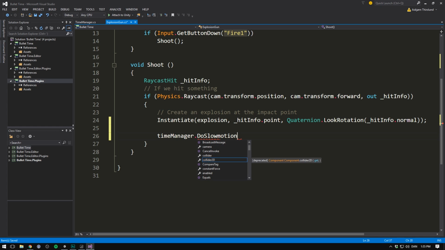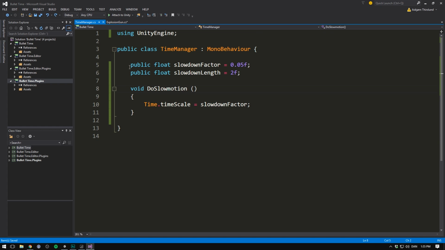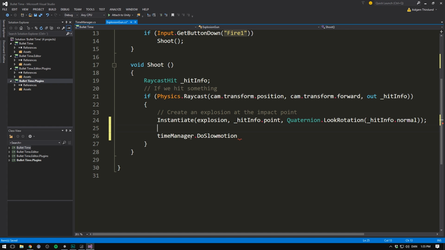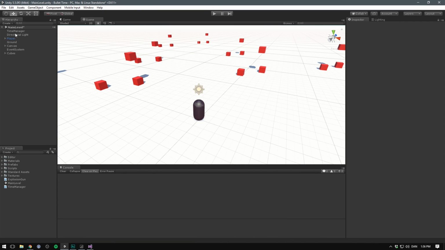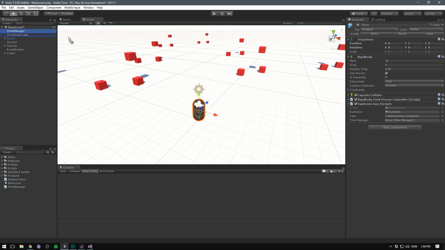But the problem here is that our slow motion method is currently private, so we cannot access it from within this script. To change that, we simply go into our TimeManager and insert a public in front of the void. So now this method is public, and so we can access it from within this class. So we call it DoSlowMotion and hit save. If we now head into Unity, we need to select our player and drag in the TimeManager into the timeManager variable. There we go.